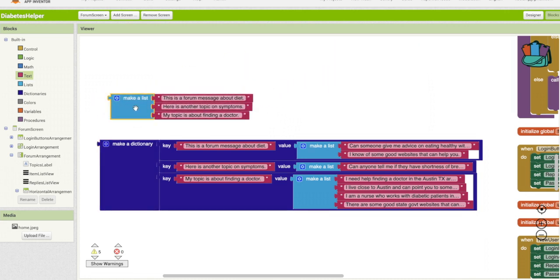So the top here is what we would have in our original version, where we have a list and each of these would be separate messages within the forum. We're going to switch over to a dictionary where each of these items become a key. So the topic's key will be the topic itself. The value will then be a list. So the value will be a list of all the replies for that particular topic.